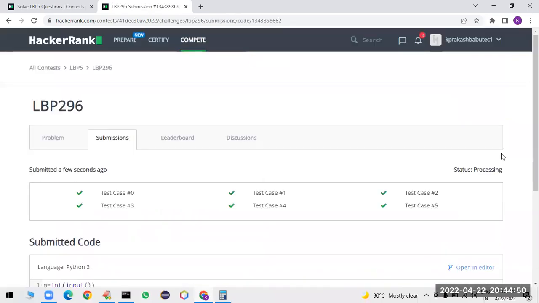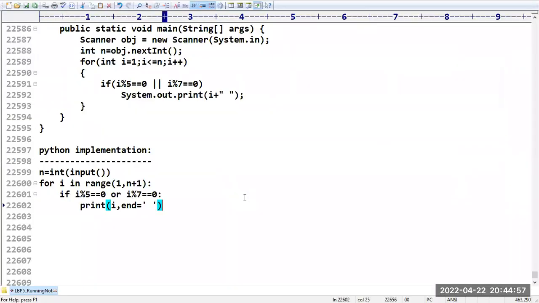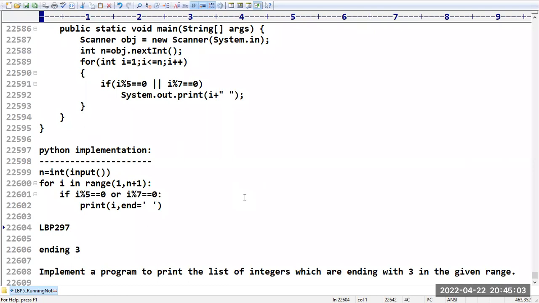and submit the code. So you can see all the remaining test cases are satisfied. This is nothing but the Python implementation that we have. Sir, any doubts in this program? Please confirm.